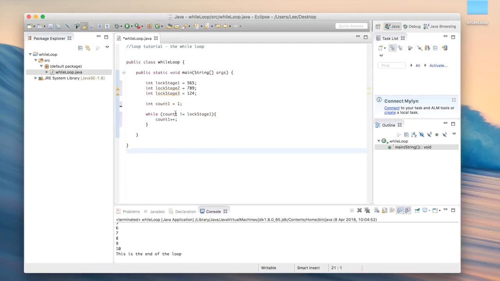Okay, so when count1 is 1, 1 of course is not the same as 565, so we add 1 to count1, it becomes 2. 2 is not the same as lock stage 1, so we add 1 again, becomes 3, so on and so on until we get to 564. So 564 is not equal to lock stage 1 is still correct, still true, so we add 1 to count1 again, and then we get to 565.